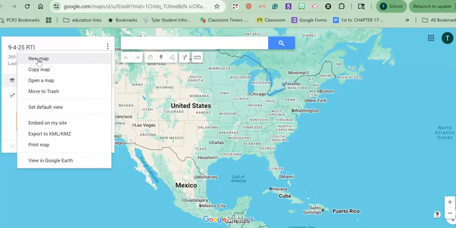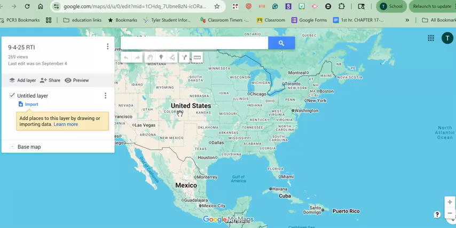Like I said, it looks different. Please don't come up to me and say, Mr. Seaboard, it looks different. I know, I'm telling you that. Okay? So once you've clicked a new map, you will be able to, it's going to say create new map for you. Okay? I want to show us a couple of things that we will use Google My Maps for and some of the things you can do with it.